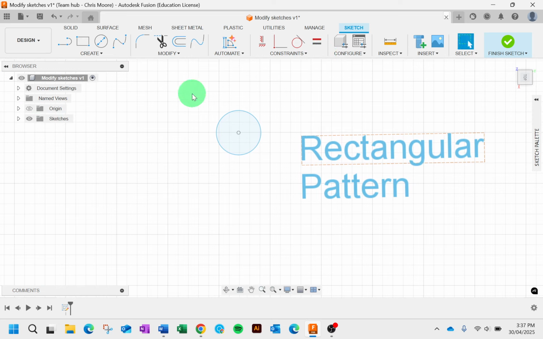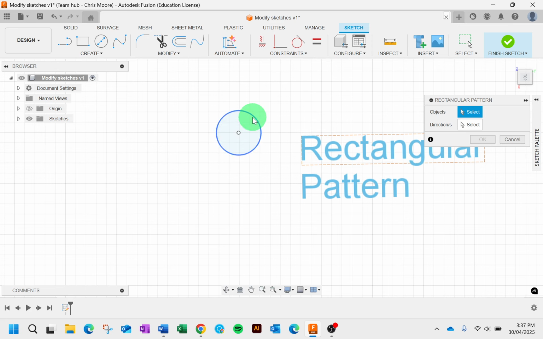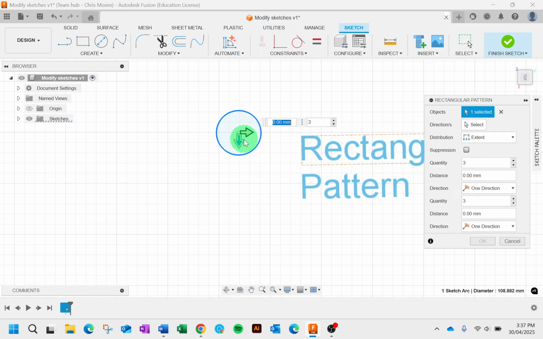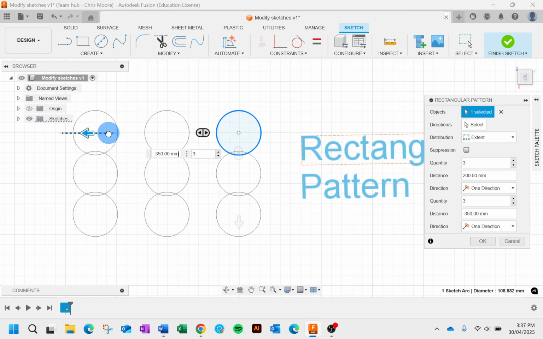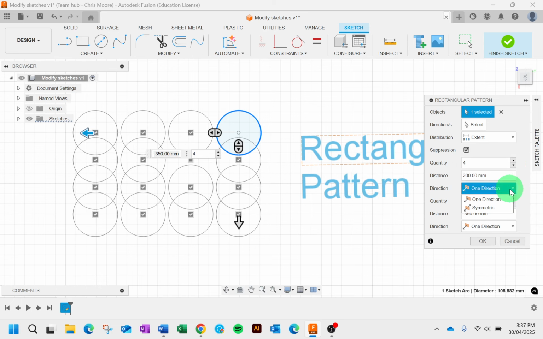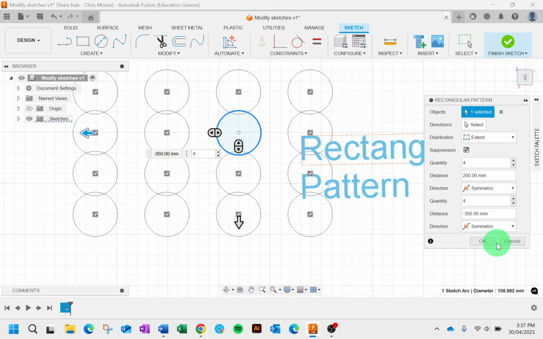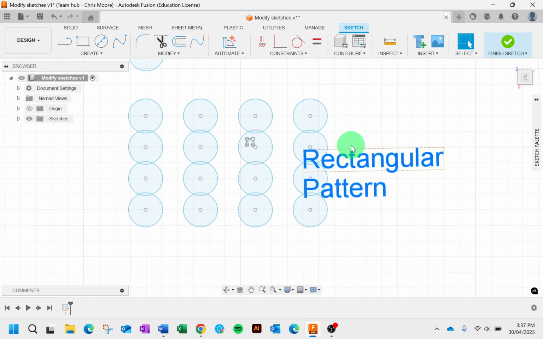Rectangular pattern. This repeats shapes within a grid sort of structure. So go to create, rectangular pattern, selecting the object and selecting the direction. Otherwise you can drag these arrows down. Once again, we can suppress if need be, and we can change the quantity in each direction. And we can also change it from one direction to symmetry if we want to. And selecting OK, and I'll just zoom out.